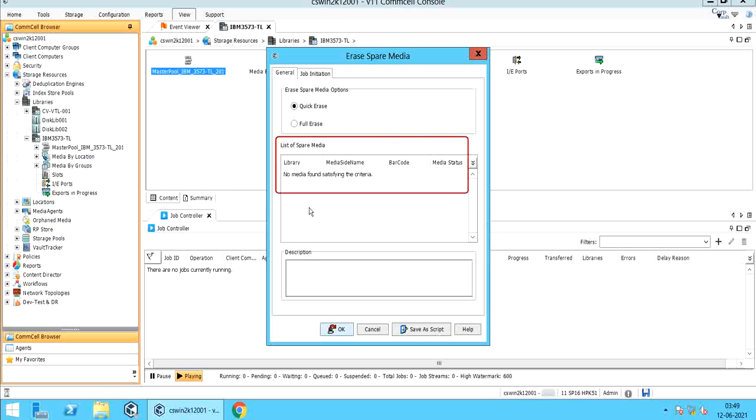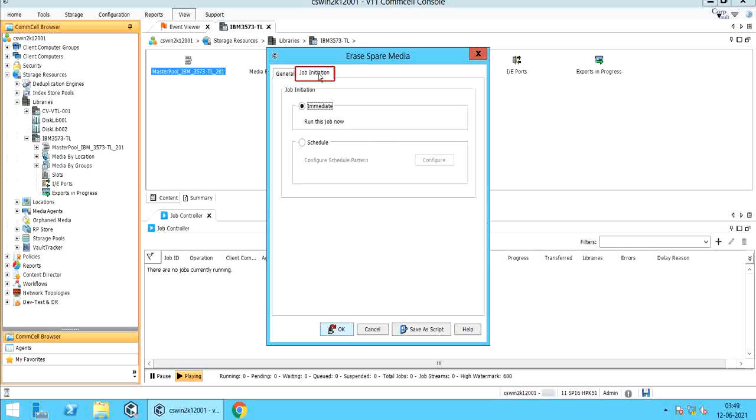List of spare media provides a list of spare media that will be erased. Library displays the name of the library. Media side name displays the side name of the media. Barcode displays the barcode label for the media. Media status displays the media status, displayed as an icon. The erase spare media operation is extremely useful for virtual tape libraries, VTL. Example, VTL on data domain. Job Initiation tab. You can either schedule or run immediately the erase spare media operation.